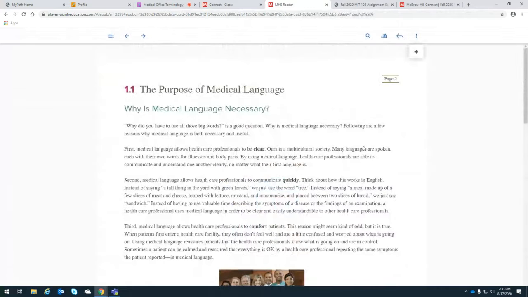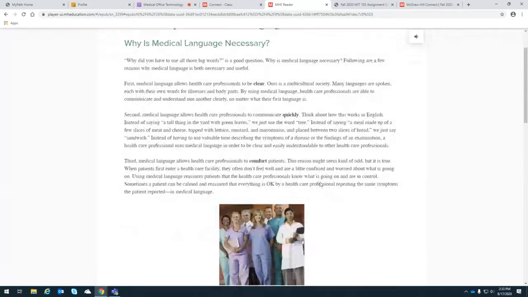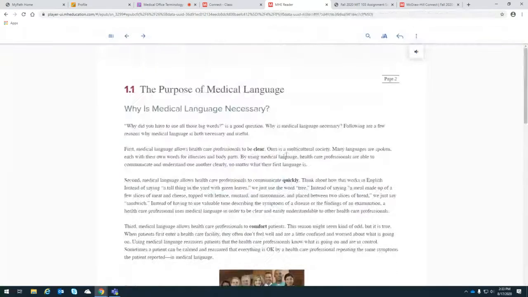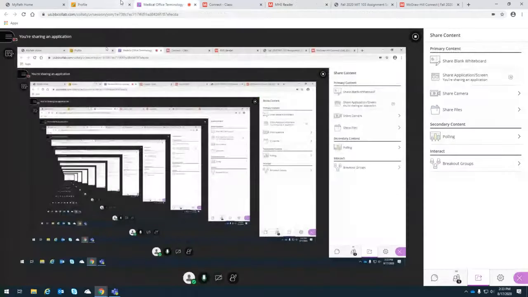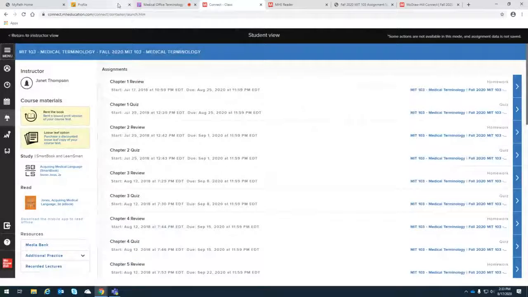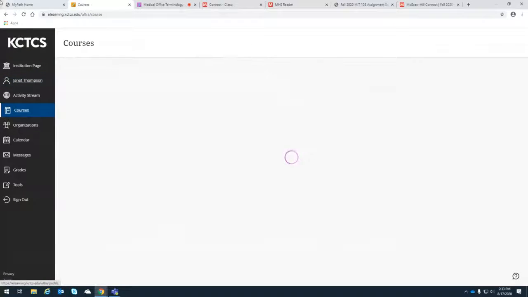There's also an app. It's called SmartBook that you can consider downloading on your iPhone or iPad. I use my iPad for the SmartBook app, and you can look at your books electronically that way, just like a Kindle. So this is how you're going to get started for your reading requirements. And you don't need a paper book unless you just want one. Let me hop back into Blackboard here.